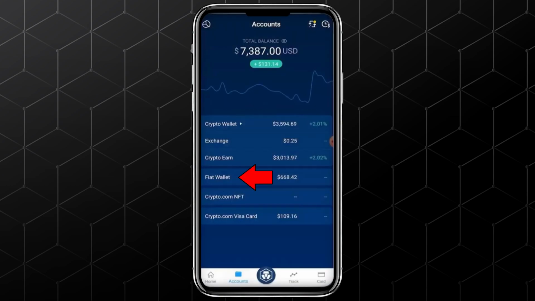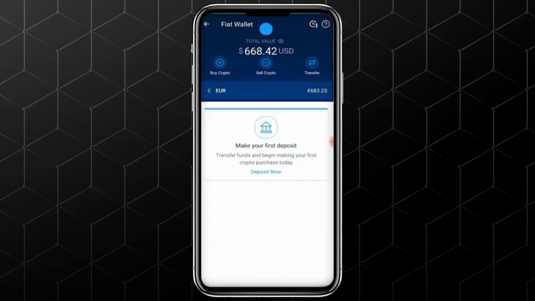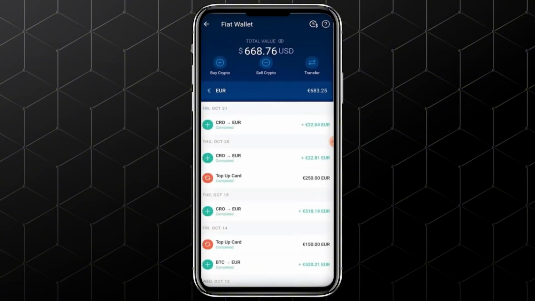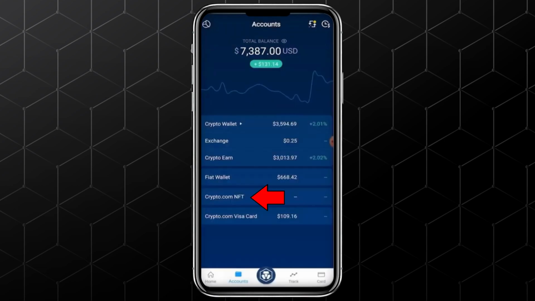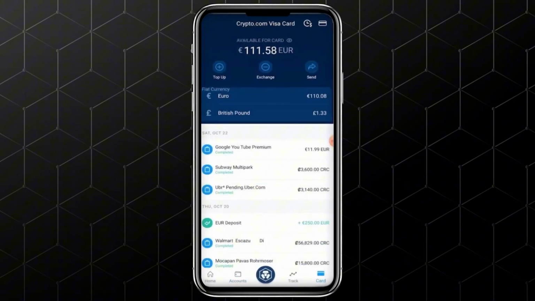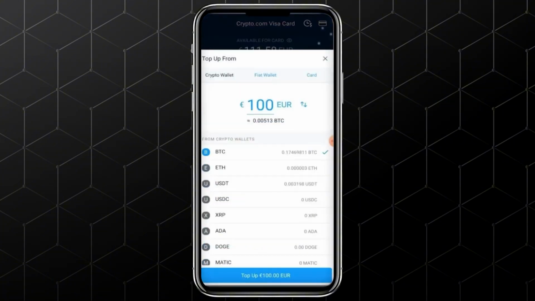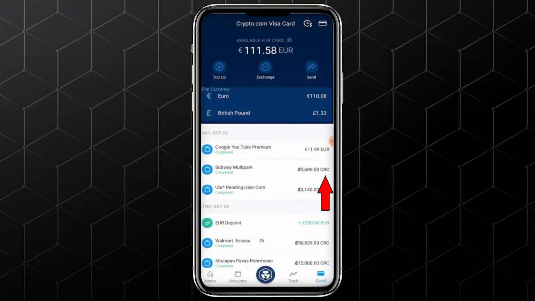Then there's the Fiat wallet, which is where you manage your regular currencies like Australian dollars or US dollars. This is also where you can deposit or withdraw money directly to and from your bank account. The app also includes an NFT wallet if you're interested in digital collectibles. And lastly, there's the Crypto.com Visa Card wallet. This card is a standout feature because it lets you spend your crypto in real life and earn cash back while shopping. For example, you can top up your card and then use it for everyday purchases like groceries, transportation, or even online shopping while earning rewards in Cronos tokens.